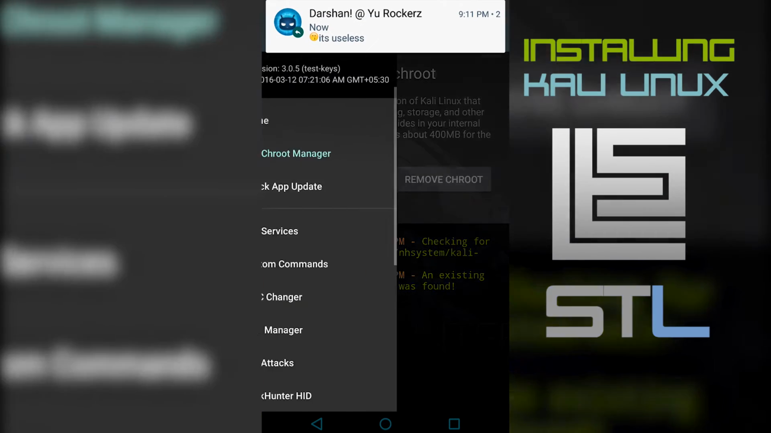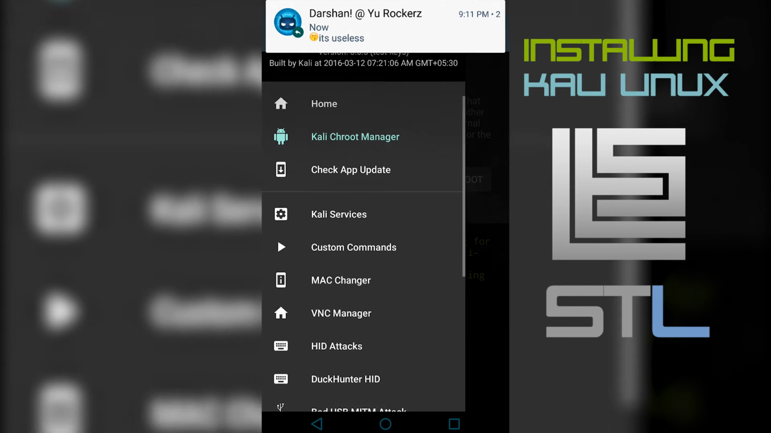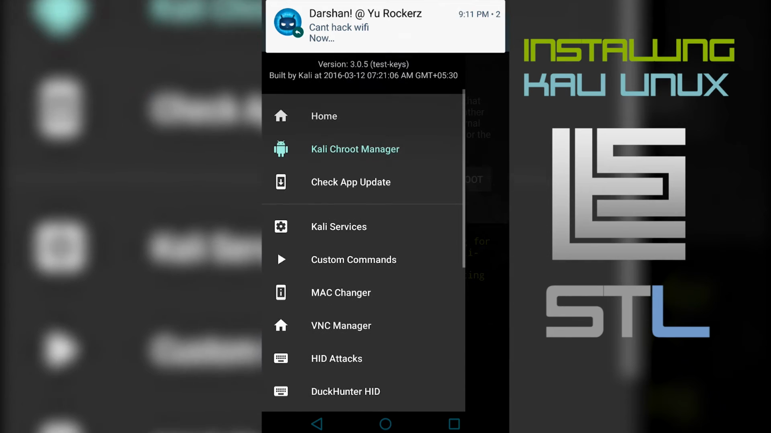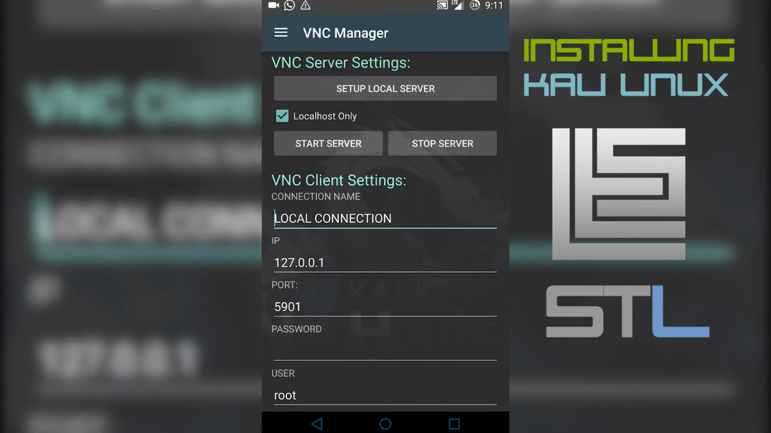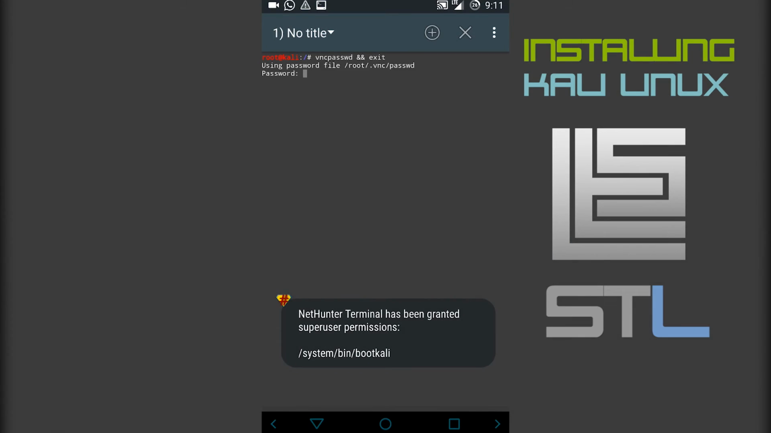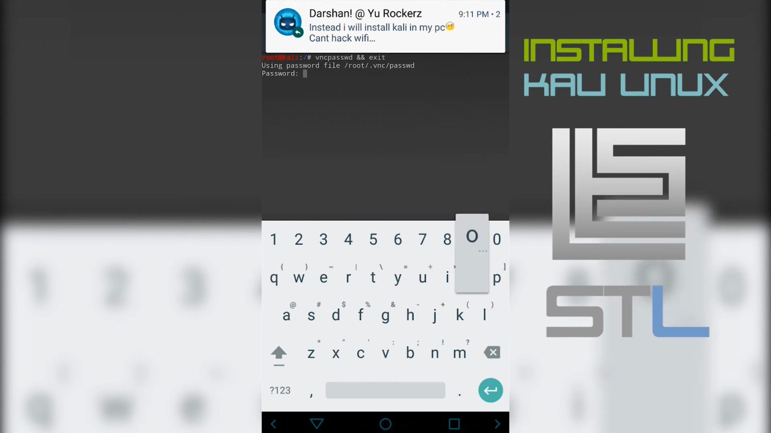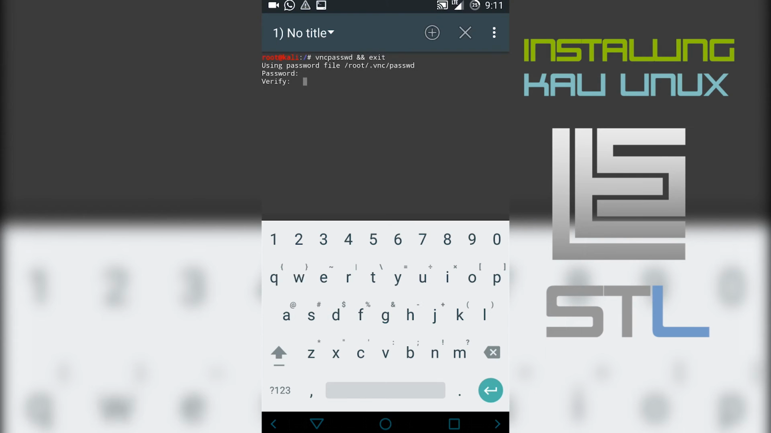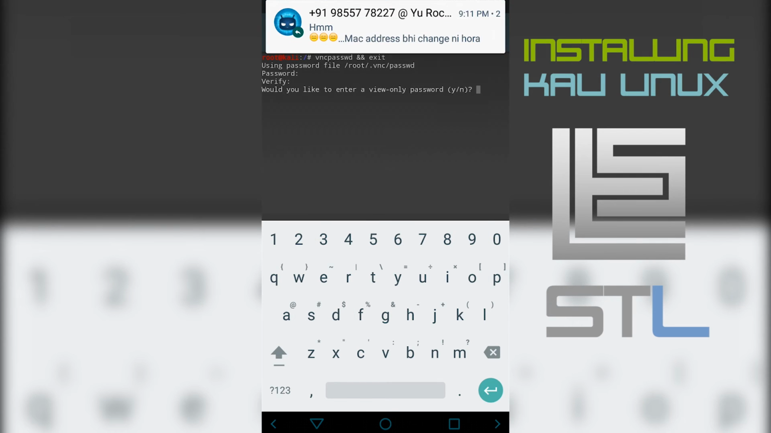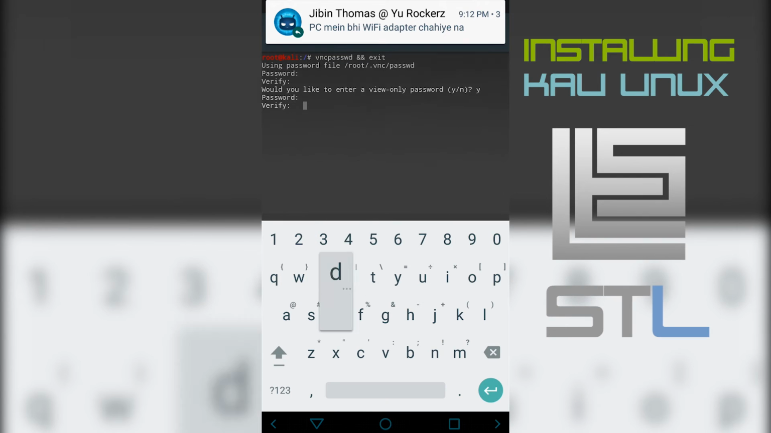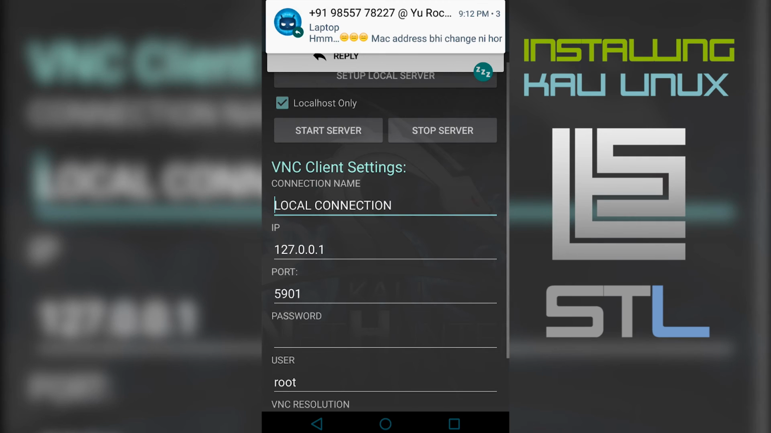You just keep on pressing Y so that we give the permission. As you can see, I have unlocked the mods. I have installed the mods. Now I will teach you how you can set up a connection through VNC server. You have to tap set up local server, then type a password in front of password. The password won't show up. In verify also, fill in the password, then hit Y, then enter the password again, then verify it again. Here you go. It's done.